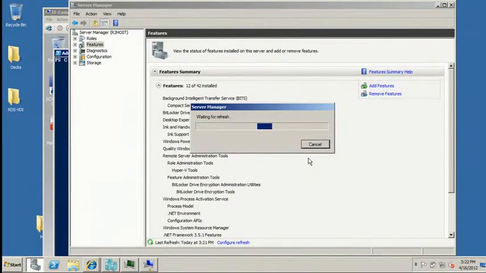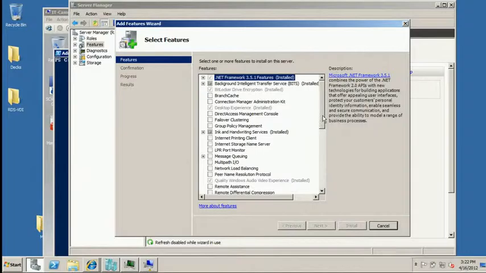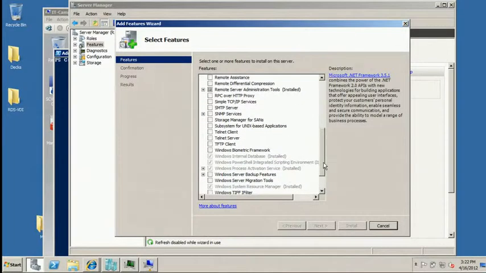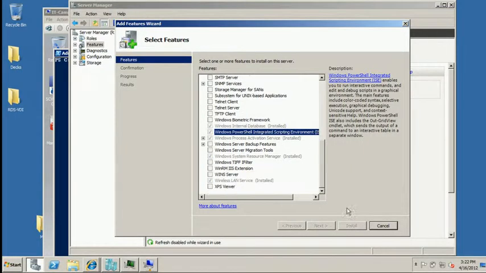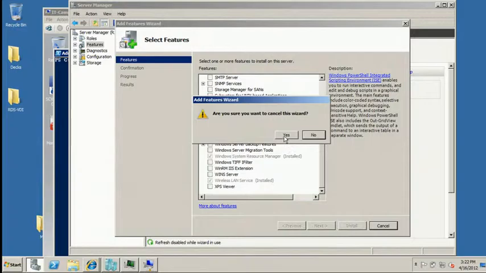And I've already got it added on this server, so it's going to be grayed out for me, but I'm going to just show you where to turn that on. So if we scroll down a bit, PowerShell integrated scripting environment. If you turn this on, then you gain access to those features. Okay, so I'm going to go ahead and cancel out of that.